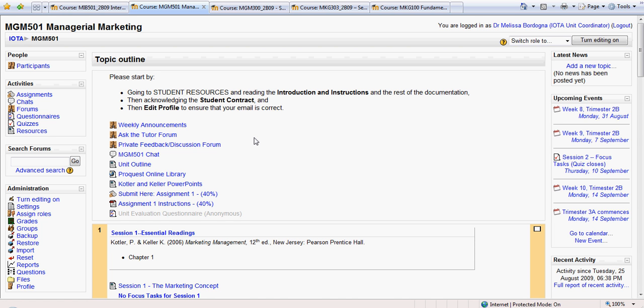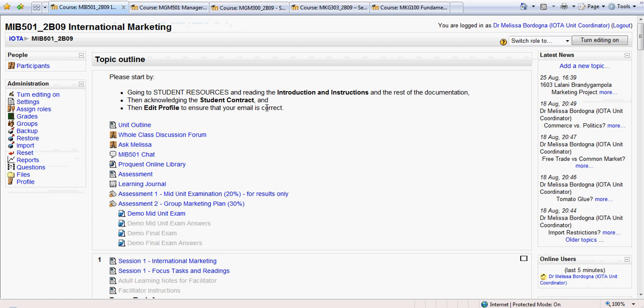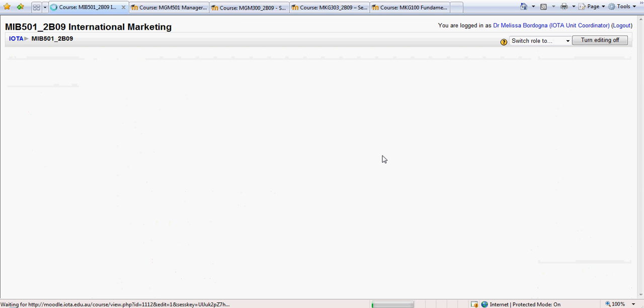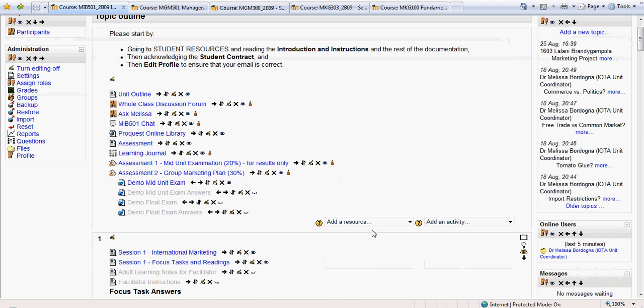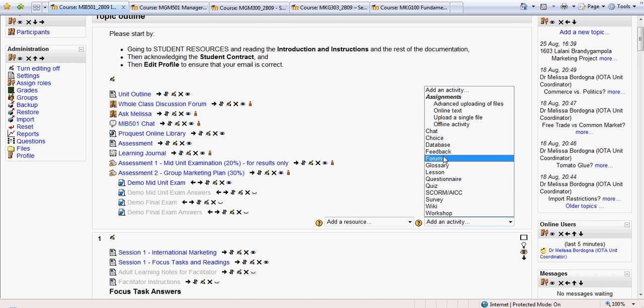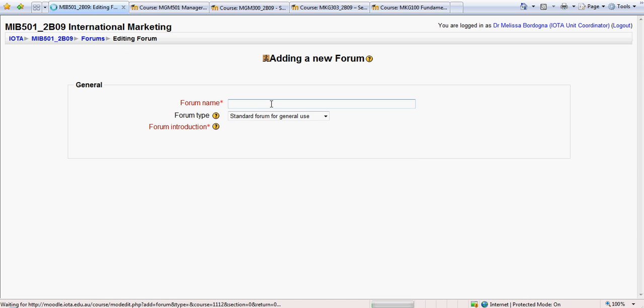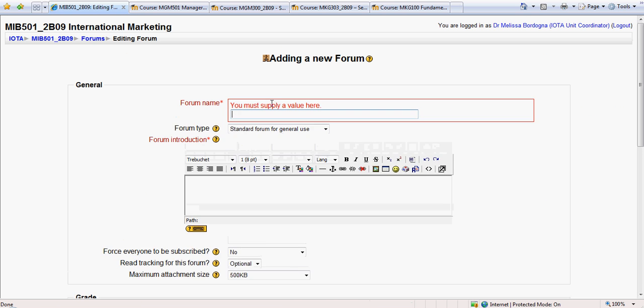So what do you do if you open your unit and you find that it's not one of the more updated versions that already has the private feedback discussion forum available to you? Well, here's what you would need to do. Go to Turn Editing On again. I would put it in the main area up here. Go to Add an Activity from the menu, choose forum, and type in private feedback / discussion.